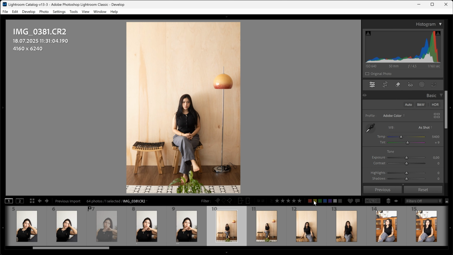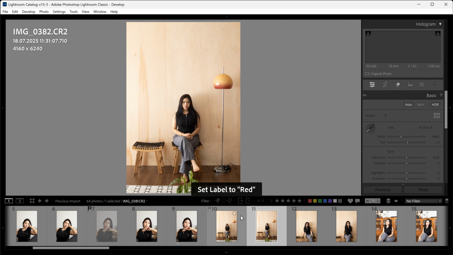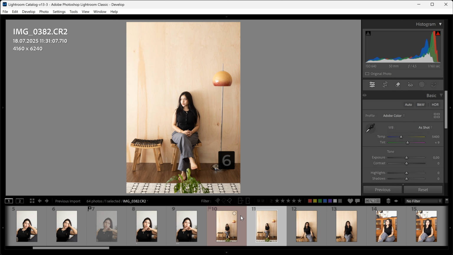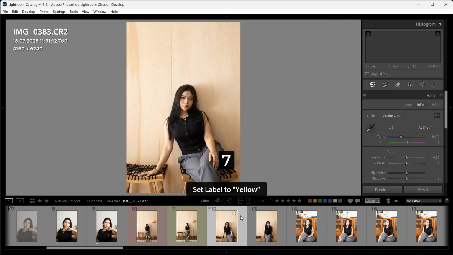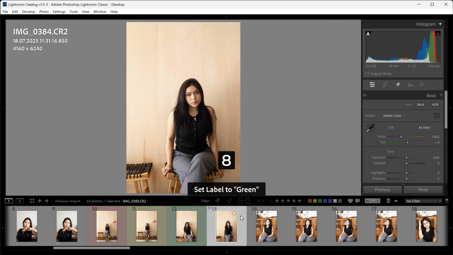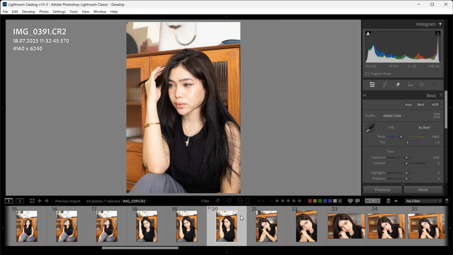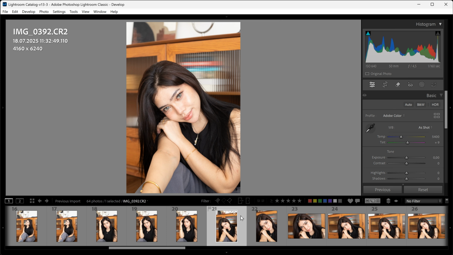You can also use color labels. These are keys 6 through 9. You can build your own rating system or borrow one from other photographers. You can also simply mark photos that passed your selection. Keys P and U stand for pick and unpick.